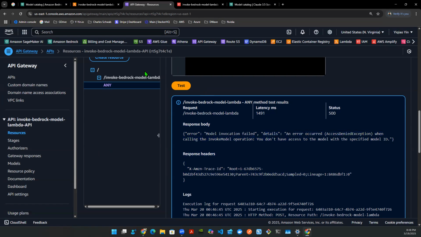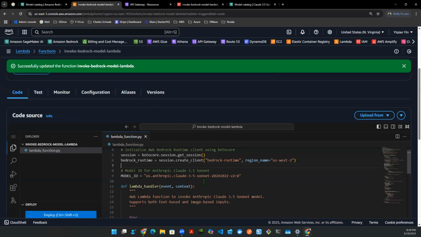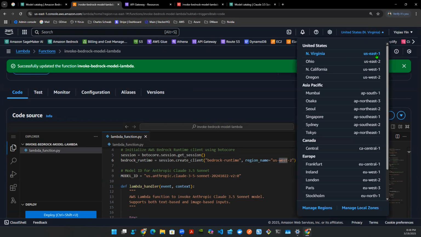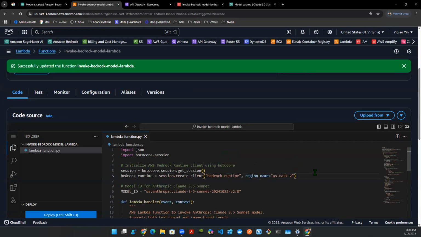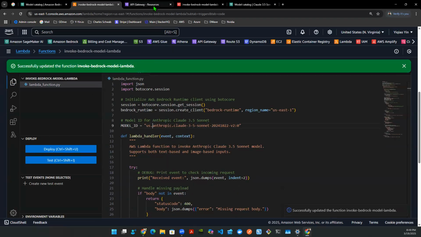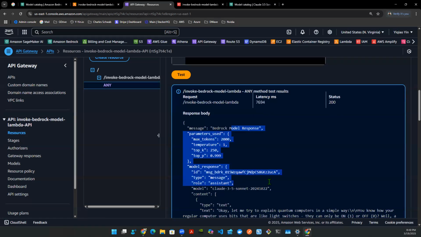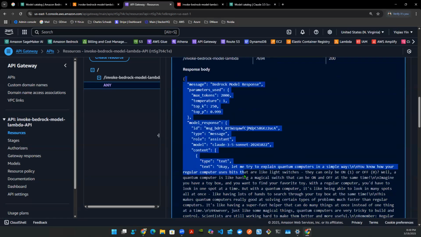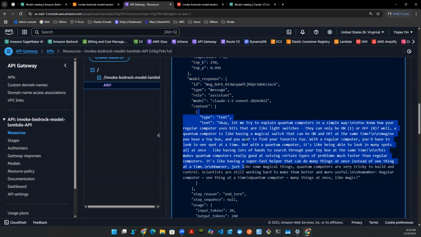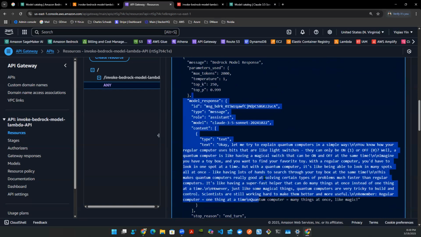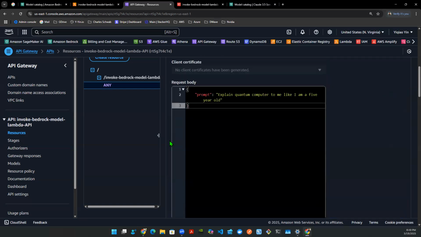So it says I cannot invoke it. Let's make sure everything's correct. I want to make sure that this name is correct, and that the region name is actually where I am. So currently I'm on US East 1. Obviously, that's a mistake. So let me change that to US East 1. Let's deploy the code, and let's come back to API Gateway, and then let's try that again. Okay, boom, this time it worked. This is the message body that we talked about, and this is the model response, and then this is the answer. Great.